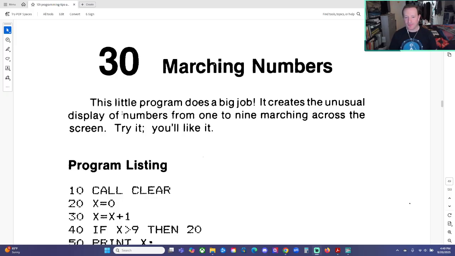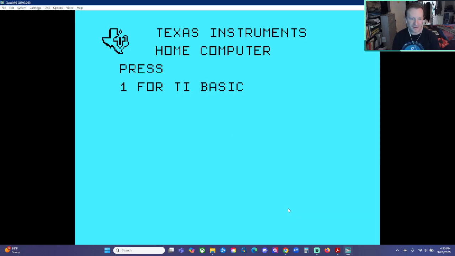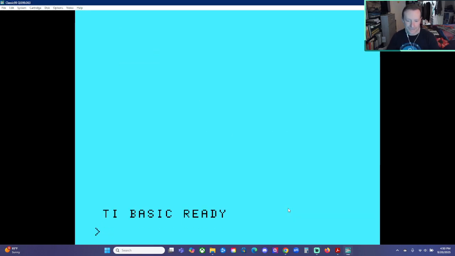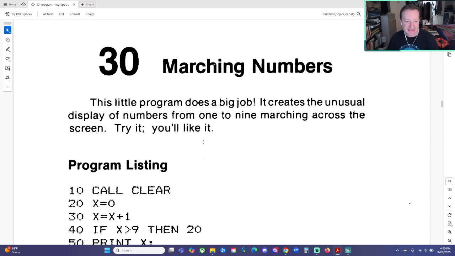Okay, let's read the program description, very short. Number 30, Marching Numbers. This little program does a big job. It creates the unusual display of numbers from 1 to 9 marching across the screen. Try it. You'll like it. Okay, I will try it, and I'm sure I will like it. Very short program, so let's not belabor this.